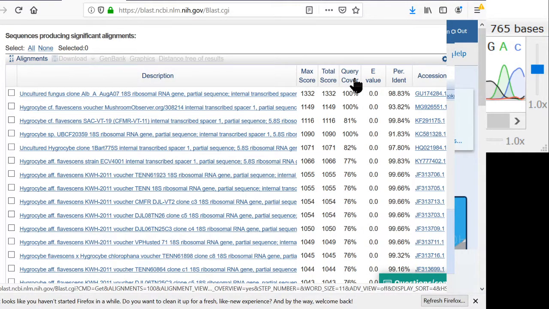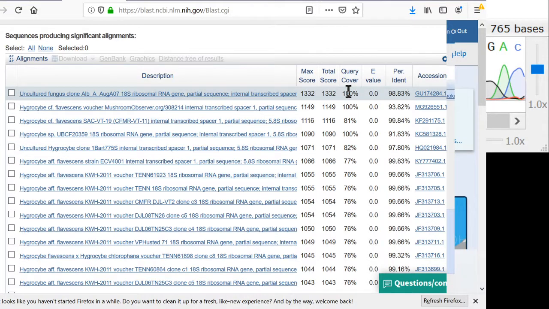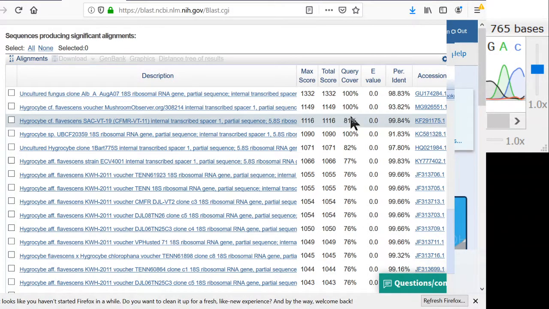And the most important ones to look at are query coverage and percent identity. So query coverage is how much my sequence overlaps with the sequence we're comparing to. So 100% is really good. It overlaps all the way. That means our sequences are either the same size or the sequence I'm comparing to is larger than my sequence. If you go down to here, you see this one is 81%, and that means they used the ITS4 primer, so they don't have quite as much data, but still that's plenty.